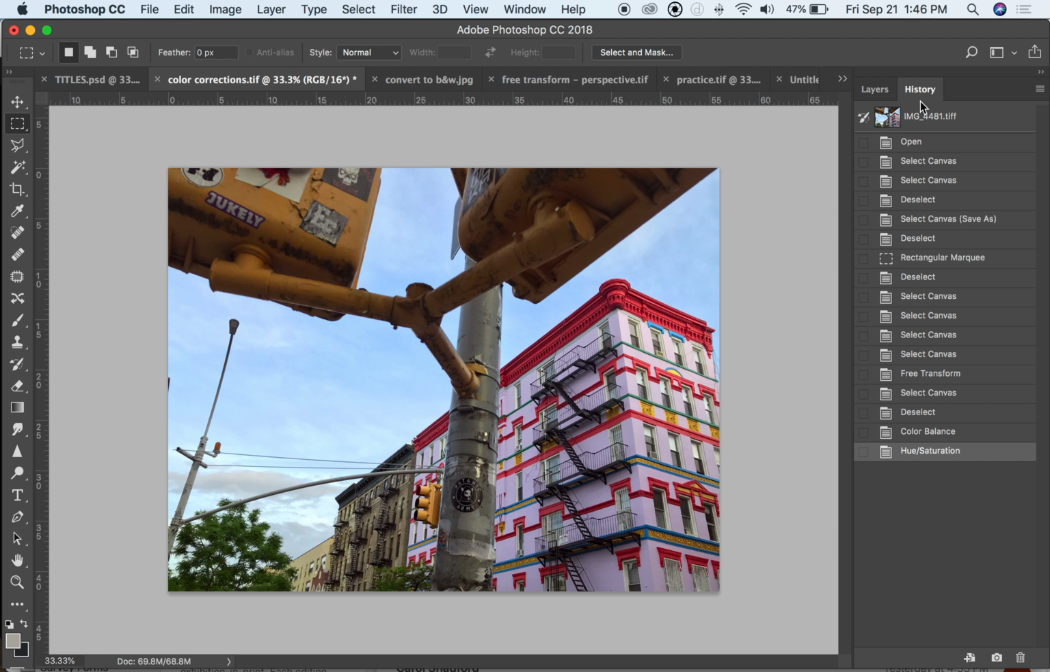And now let me go to my history palette so you can see this has all the steps that I've taken so far. So if I go back to right before I started to do the color balance, I can see how it looked before and how it looks with my adjustments. I can also go all the way back to the beginning and see how it started.